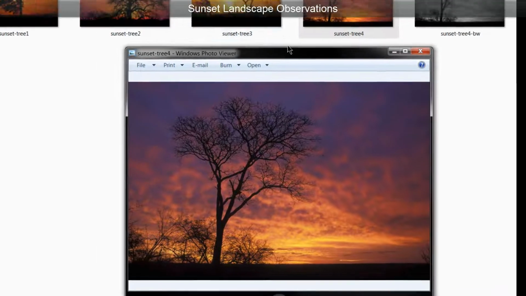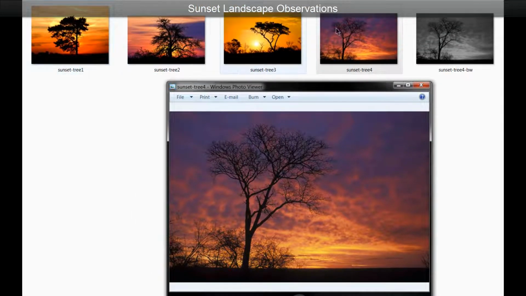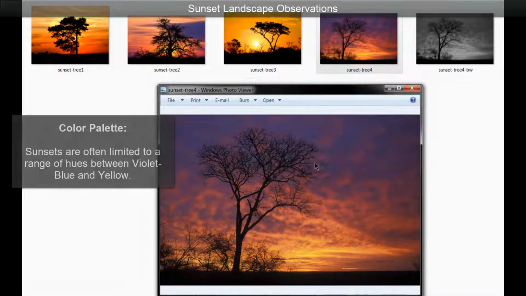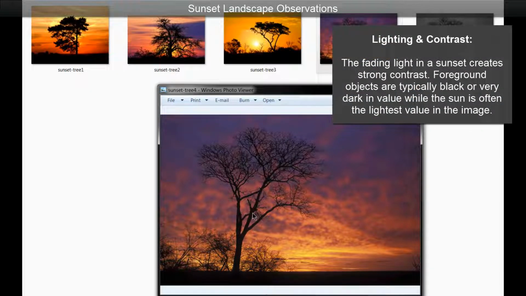There are some things that are consistent throughout all of these examples here. The first is the color palette is limited to purples and blues and reds and orange and yellow. You don't see any green here, and this is typical of a sunset. There's a silhouetted tree, which is the darkest area in the piece. The lightest area is the light source, which is visible in all of these examples. You can't see the sun, but you know that it's there because it's the lightest area.